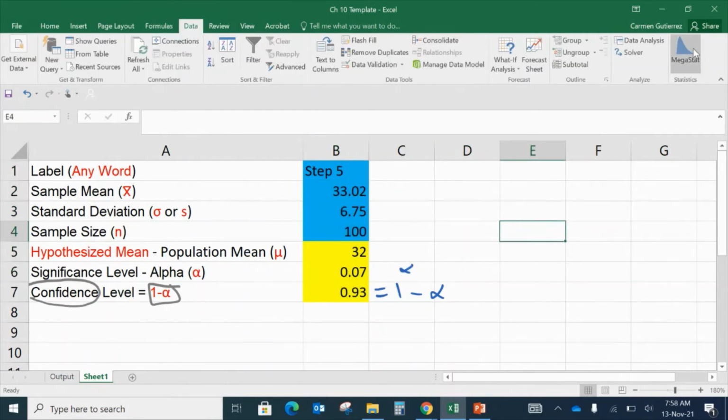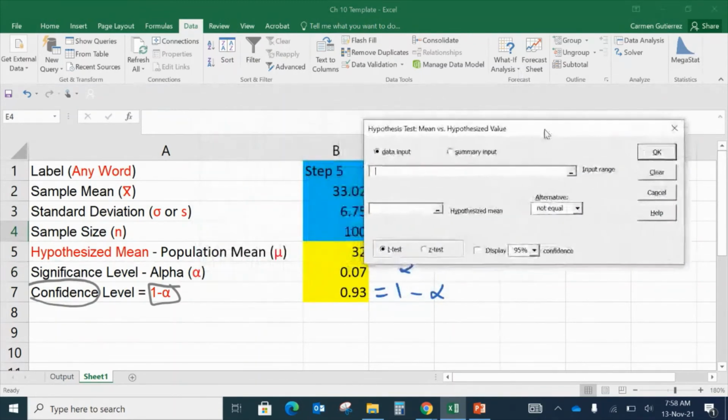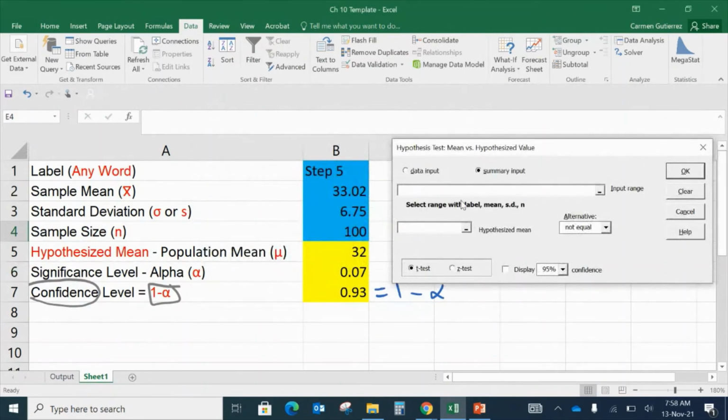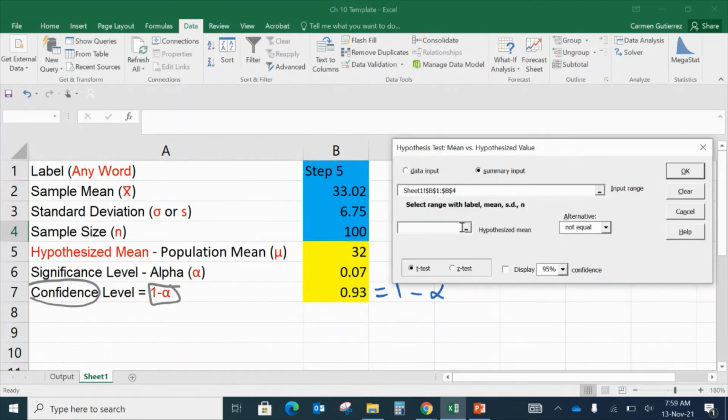So data, MegaStat, hypothesis testing, means versus hypothesized. And we're doing summary input. Summary input requires a label, a mean, standard deviation, and n. So click on input range and highlight your 4 cells that have the label, sample mean, your standard deviation, whether it's sigma or s, and your sample size. Then, hypothesized mean. Here you can type the population mean, 32, or if you have it in here, just click on it. Either way is fine.